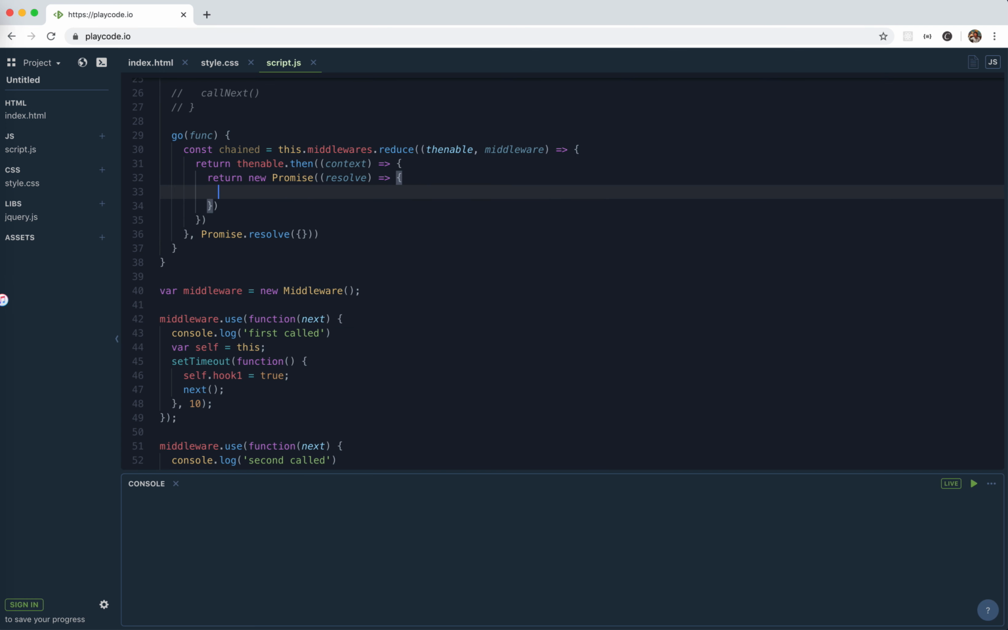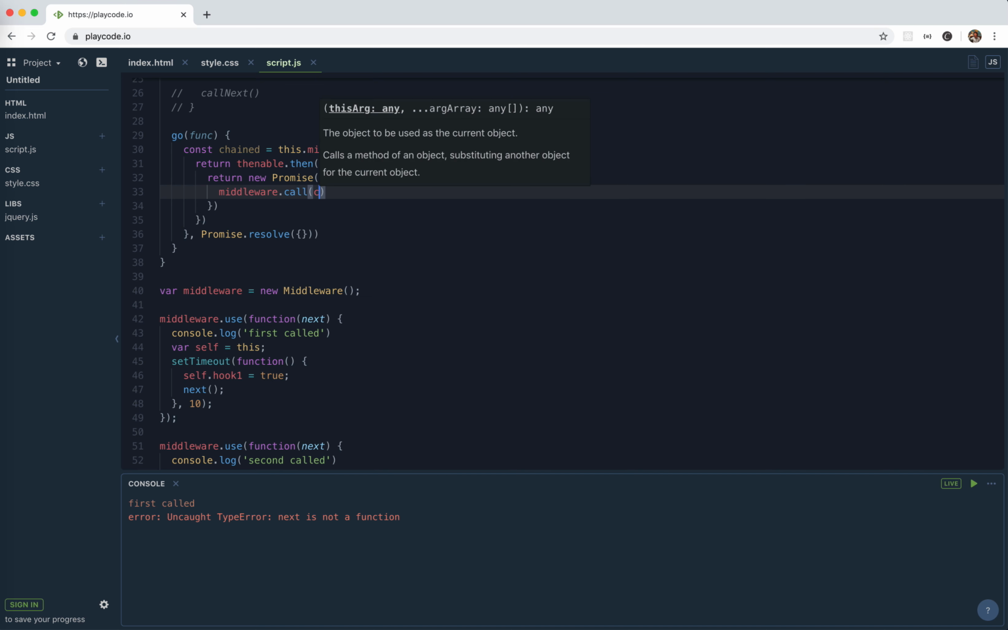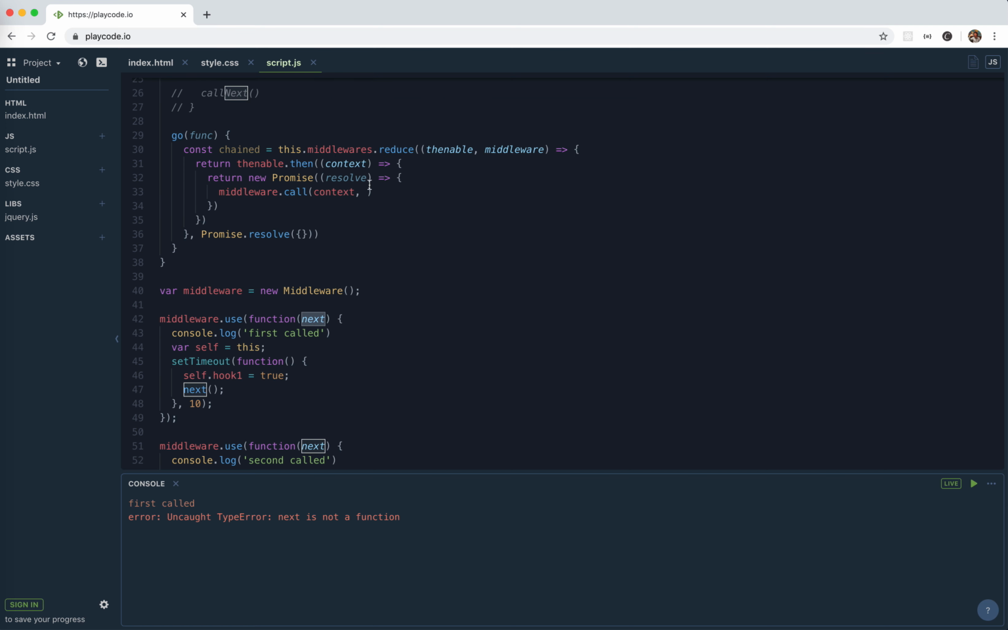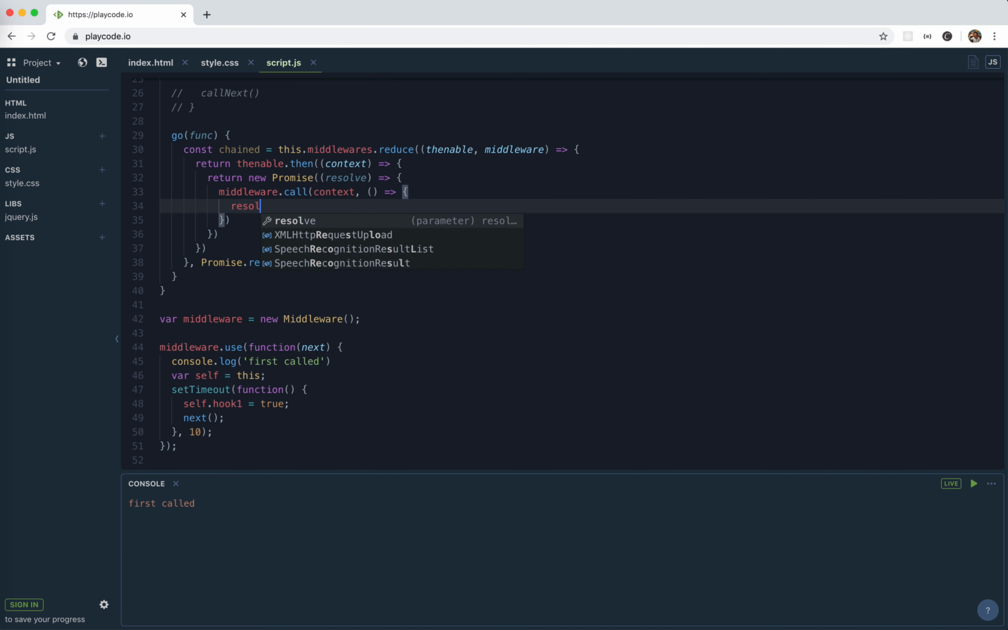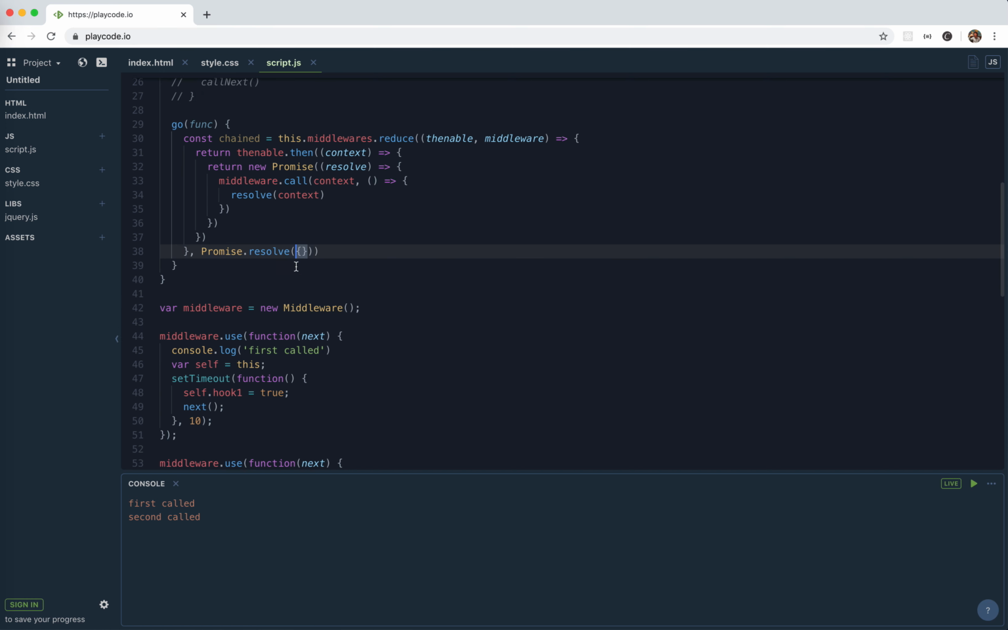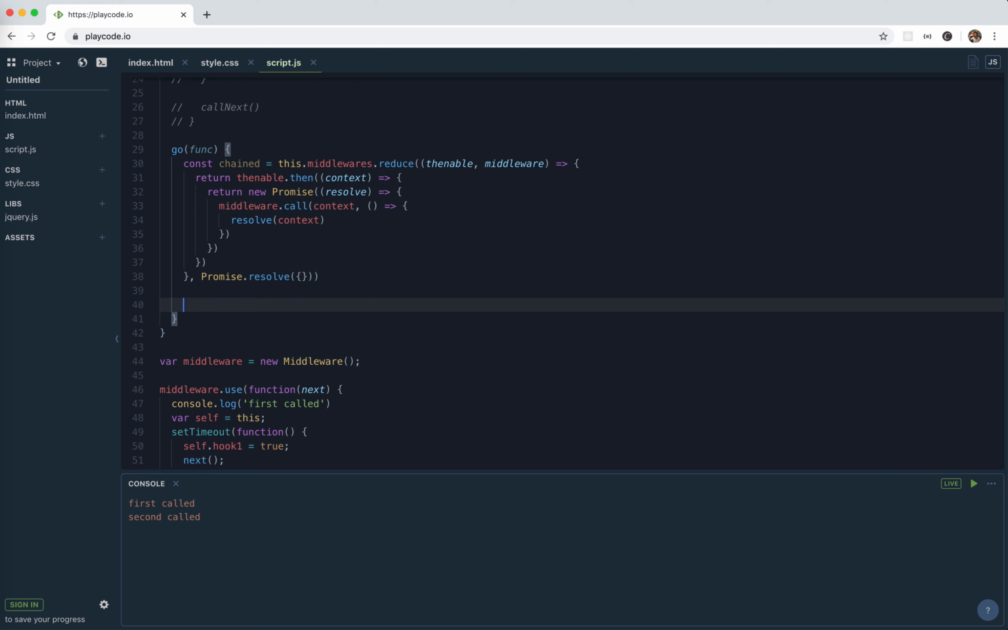When we resolve, we call the middleware, call the context, and then this is the next function. We will actually use the resolve, right? So we say resolve. We need to pass the same context. So the context. Yeah, and that's it. And so we chained all the middlewares.